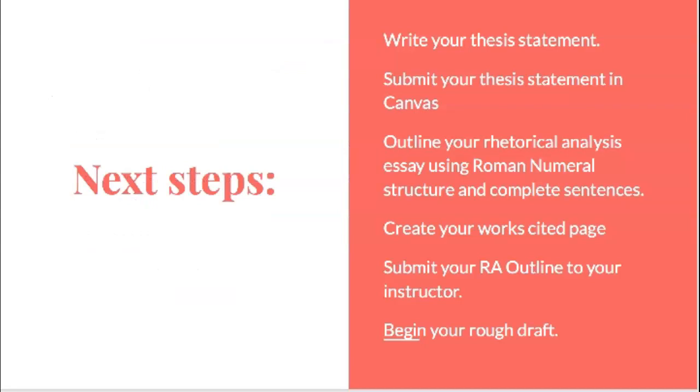All right, in closing, here are your next steps. After you have chosen your piece, taken your notes, you're going to write that thesis statement. You need to submit your thesis statement in Canvas, and then you can move on to outlining your rhetorical analysis essay, making sure that you use the Roman numeral structure and you write in complete sentences. Again, there is a model of an outline in Canvas that you can check out. At that point in time, you can create your works cited page.